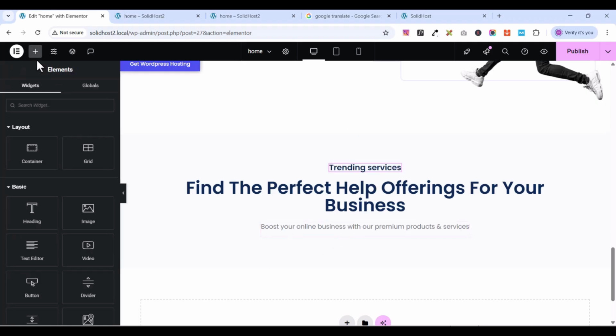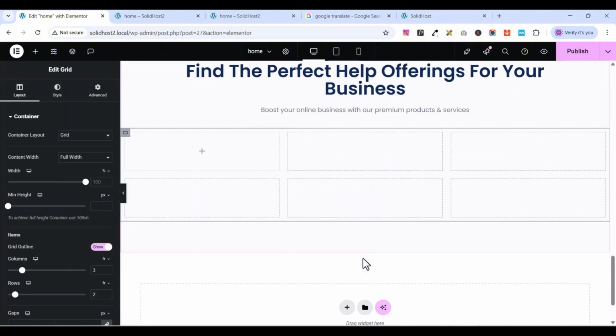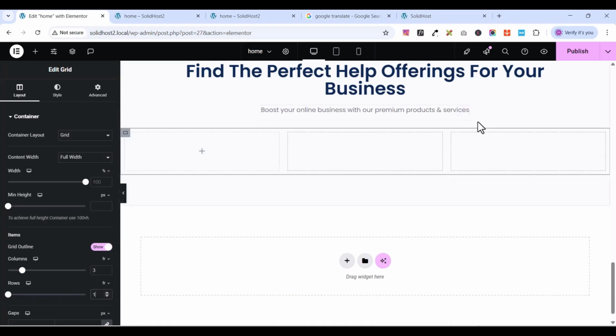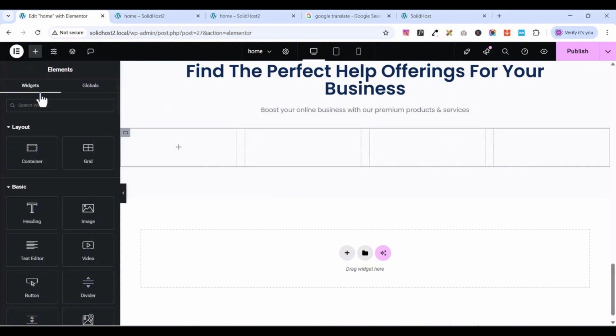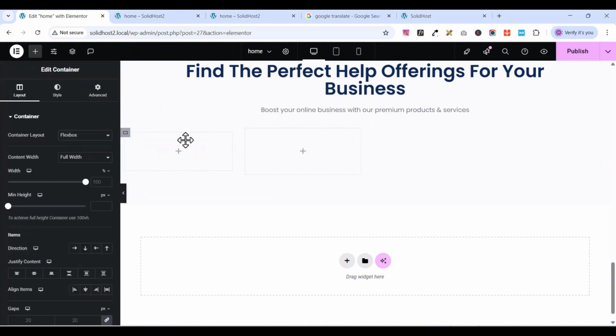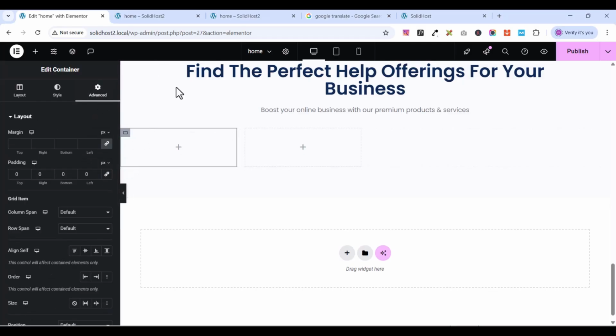Go to my element panel. Select my grid again. And this time, I only need 1 row and 4 column. 1 row, 4 column. Then I will select my grid here, remove the padding. Okay, then go to my element panel, select my container, okay, and leave it here. Then I'll select the container, go to advanced, untick the padding. Then I need to add an image inside this.